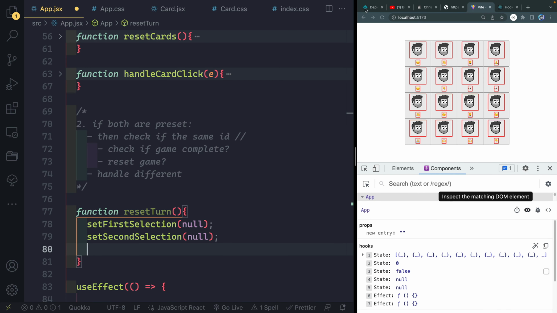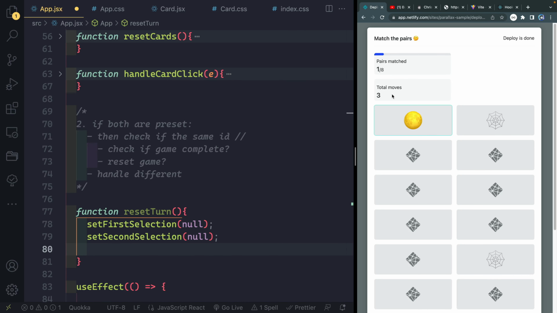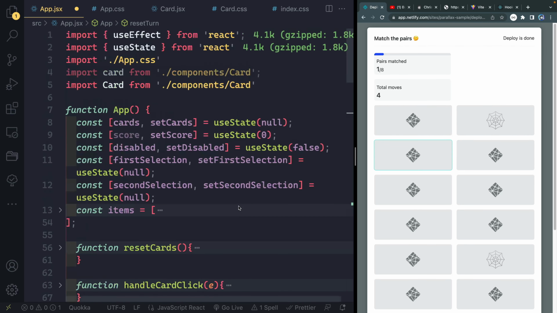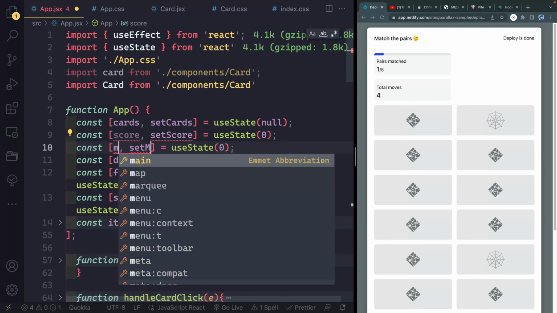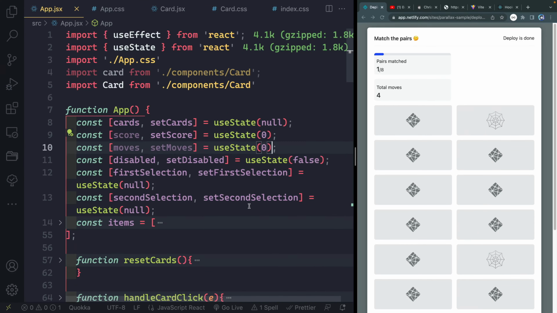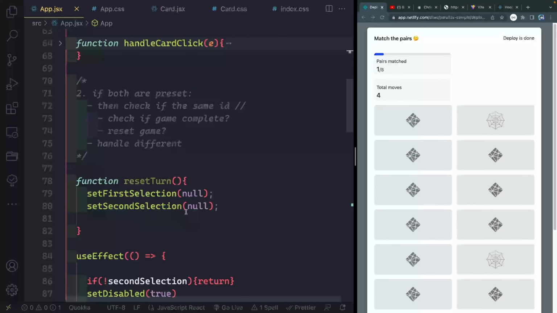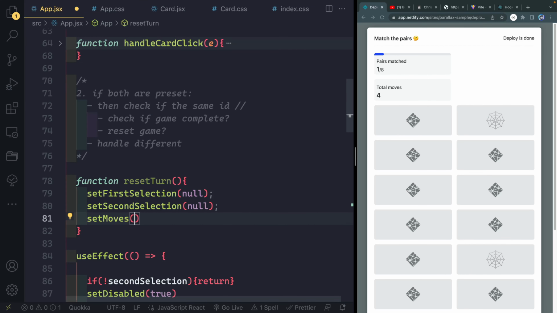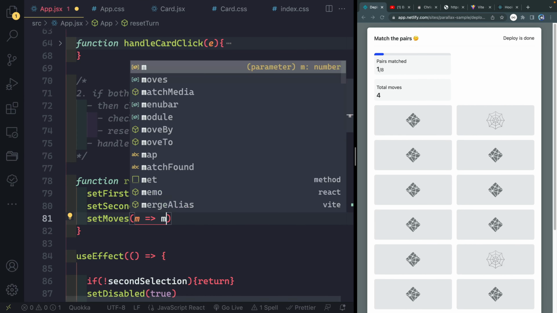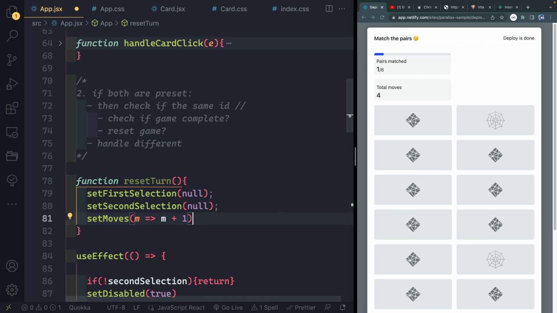let's see, how do these things work? I've got total moves I've done. So let's do that too. All right, we're getting somewhere, I think. So moves and set moves, we'll start at 0. So each time I reset the turn here, we'll say set moves to move, and then move + 1. All right, just because we're mutating that state.